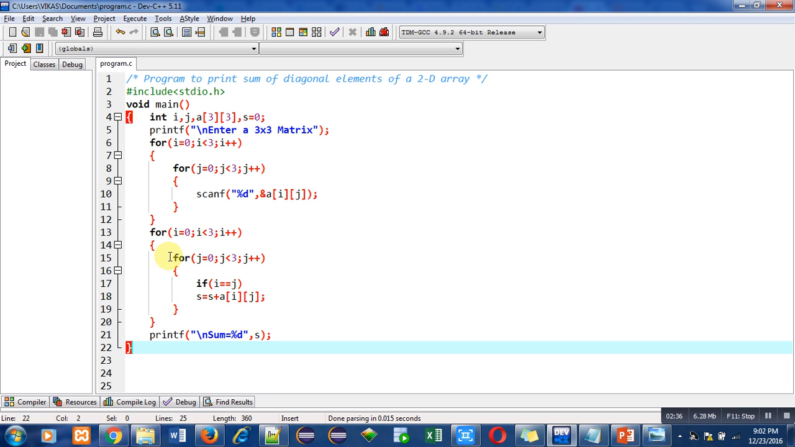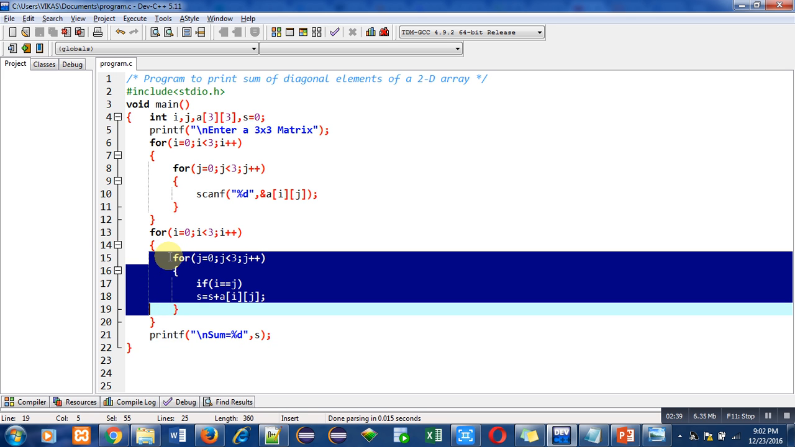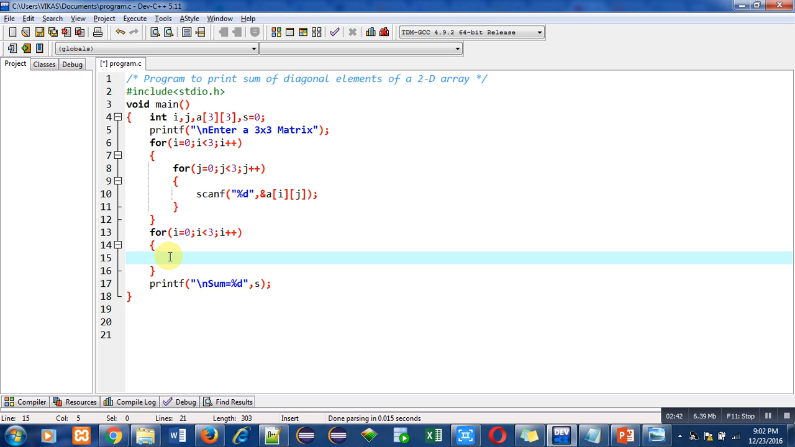This program can also be modified. It means we can also print the sum of diagonal elements with the help of a single loop. So I am modifying this program. And here I am writing S equals to S plus A[i][i]. So I have used only one loop for addition. You can see that i equals to 0 is first initialized, then the condition is i less than 3. Then I have added S equals to S plus A of ii. Both times I have used i.